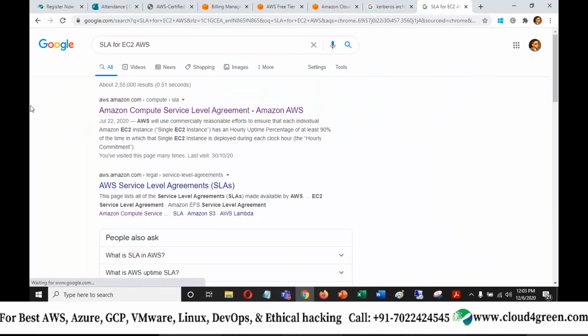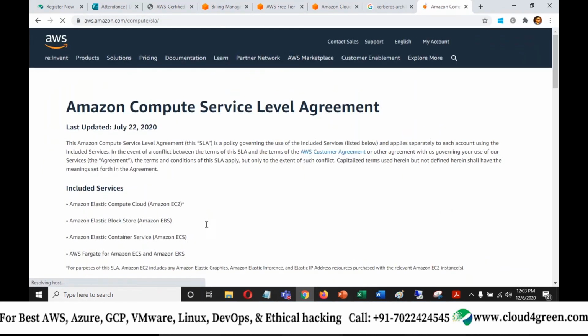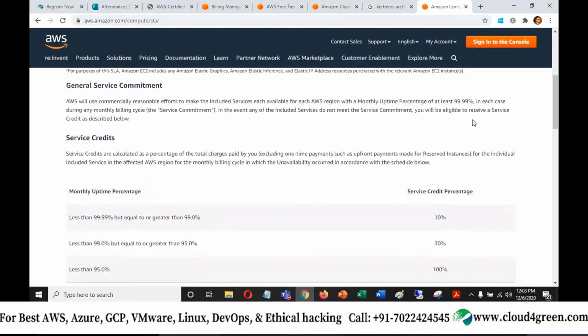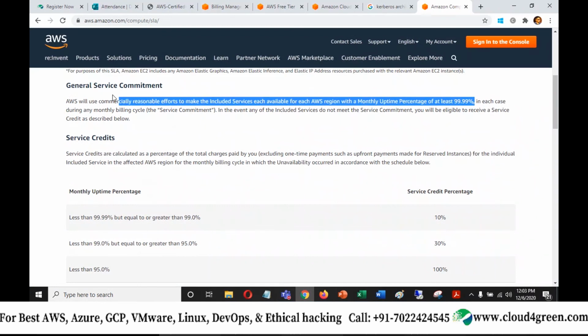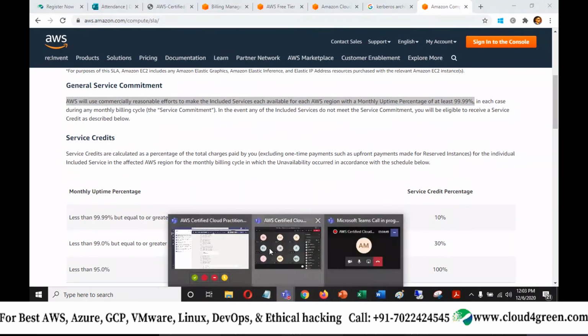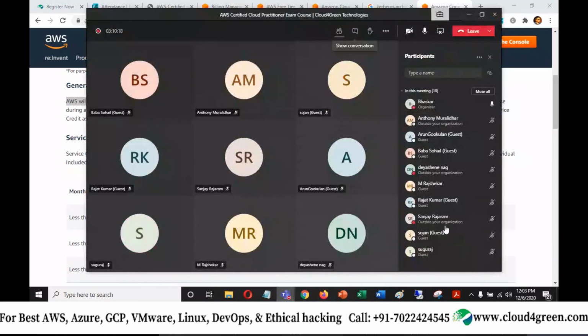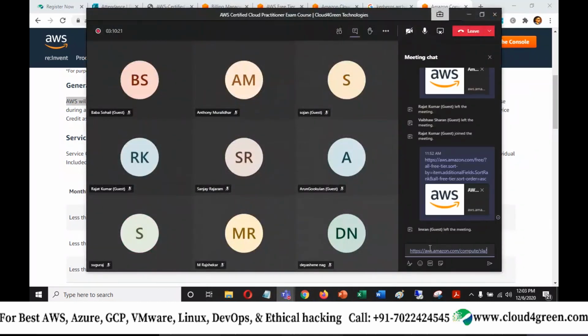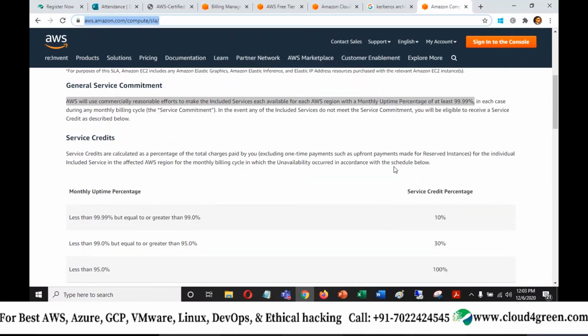So see, now I'll show you one SLA for EC2 AWS. Have a look into this. Service level agreement. Can you see this? I want everyone to read this, and also I'll give this SLA link to you so that you spend at least 5 more minutes. You will understand the power of cloud. Go ahead.